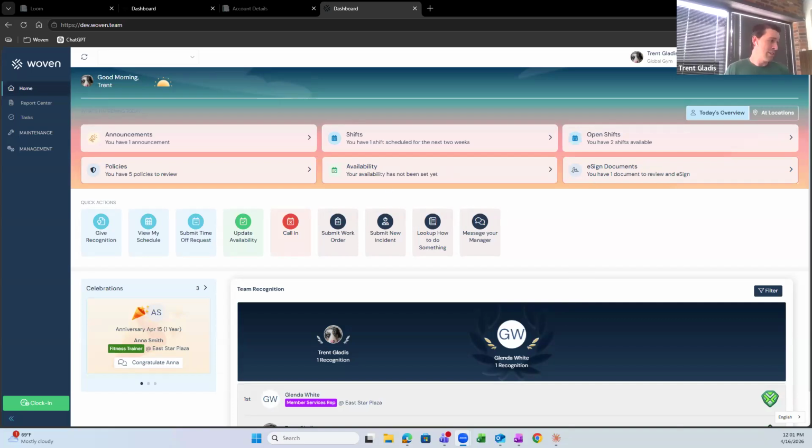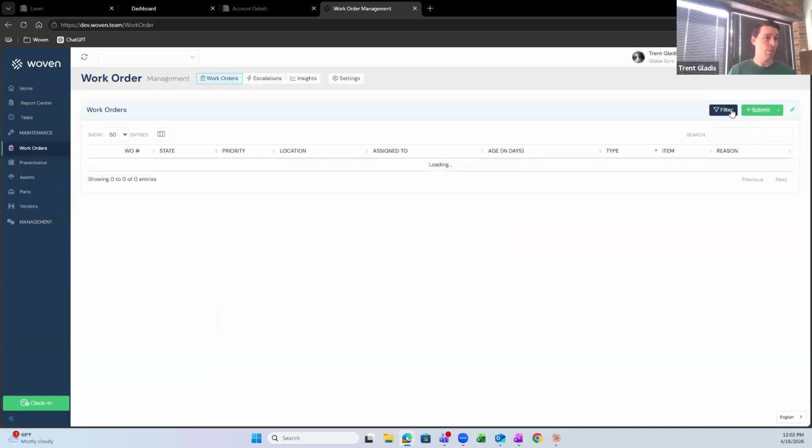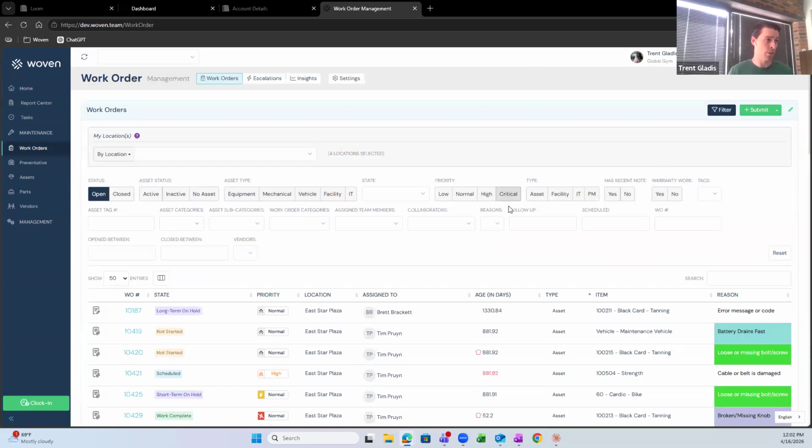So in no order of operations here necessarily, the first things to show you are going to be around work orders. So a few enhancements related to that. I'm going to go to maintenance and then work orders. The first one is in the filters. So there are a few new filters that we've added.